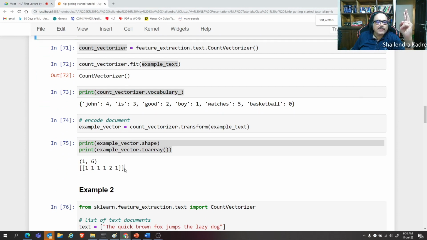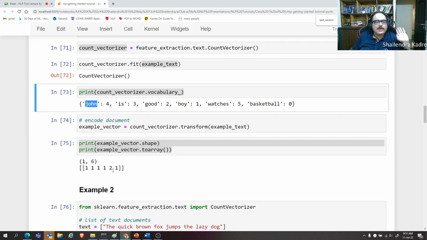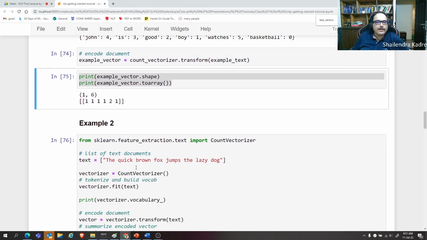A very simple vector. How has it been done? Just count the occurrence. John is coming twice, that's why it is 2 here in the 4th position. The rest of the words occur only once, so 1, 1, 1, 1. So we have converted it into a vector. It is a very crude form of vectorization, but it still works. Let us see example 2.